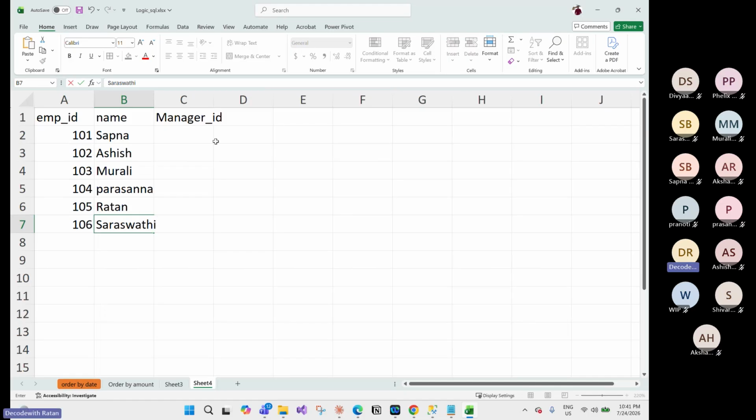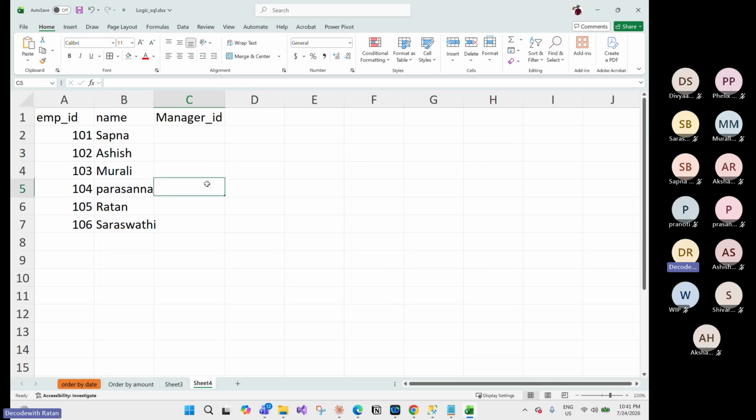Okay, so for every employee there is one manager. Let's take an example. For Sapna, the manager is Ashish, 102. For Murli, 102. For Ratan, 102. For Ashish, your manager is 104. And for Saraswati as well, you have 104. And for Prasanna, it is null.